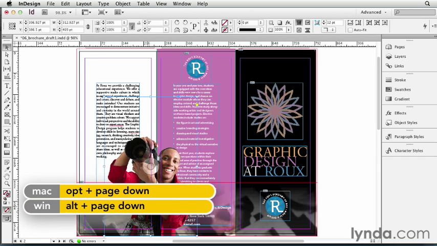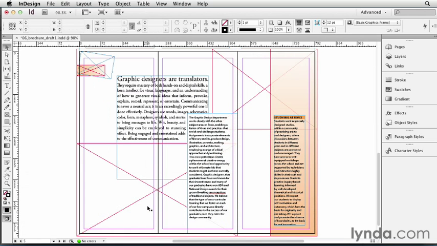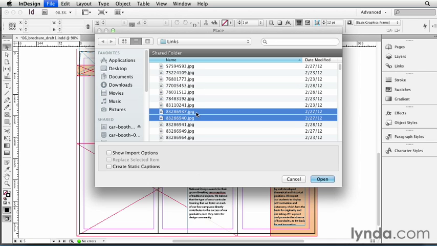I'll press Option or Alt Page Down, and you'll see that I have a number of empty graphic frames ready to fill. In this case, I'm going to bring all three images in at the same time. To do that, I go back to the Place dialog box by pressing Command-D or Control-D, and I'm going to select all the images that I want right now, all three of them. To select those three at one time, I'll first click on the first one that I want, and then I'll hold down the Command key or Control key on Windows and select the other one.